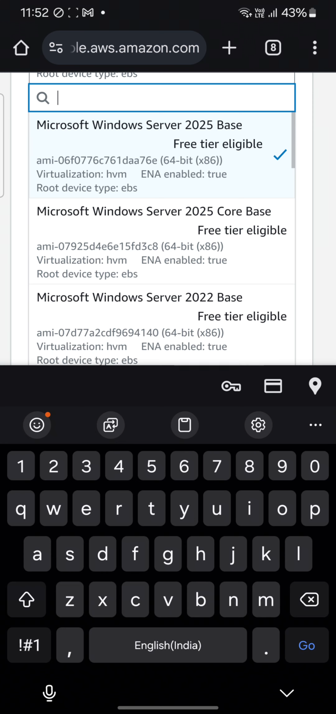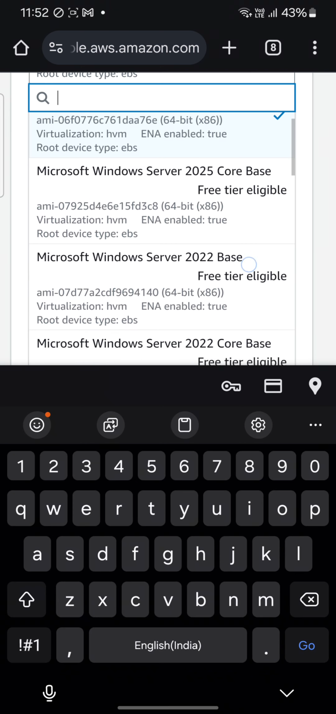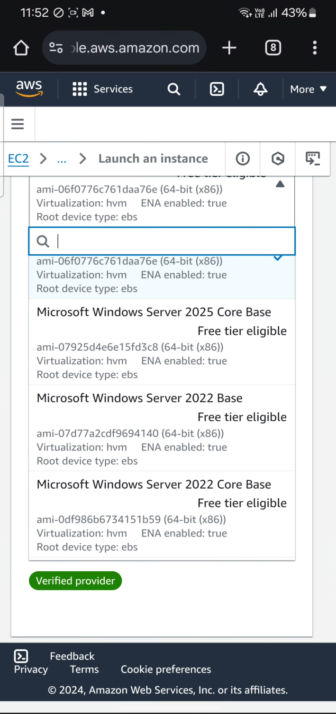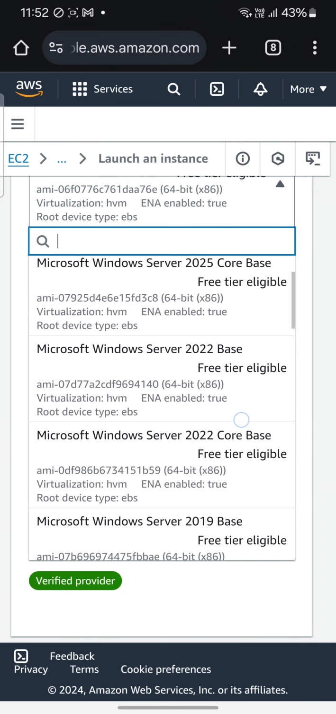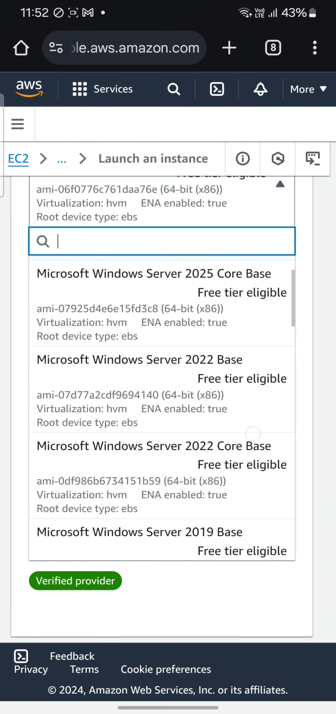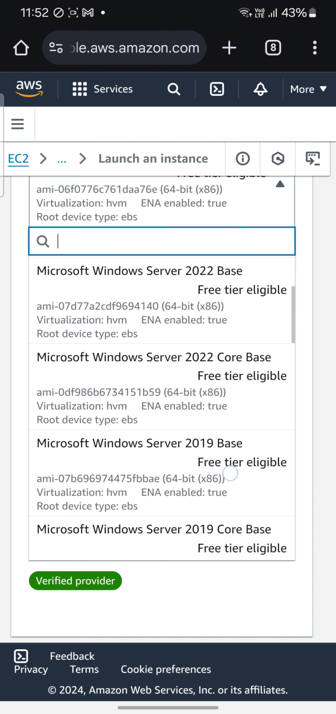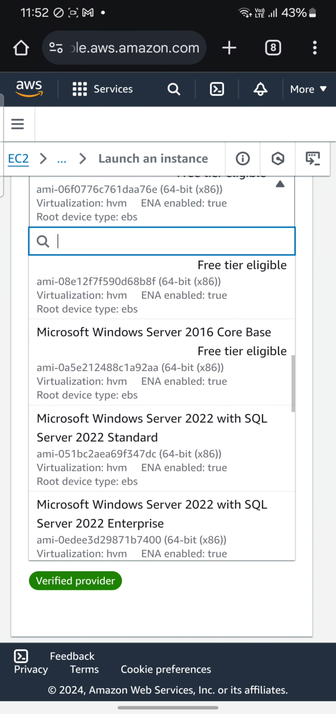These are the other free trial versions. I have taken the 2025 base free trial, and we have others also. You can go through this; one minute, I will show you. This is the 2022 base free trial. These all are free trial versions.